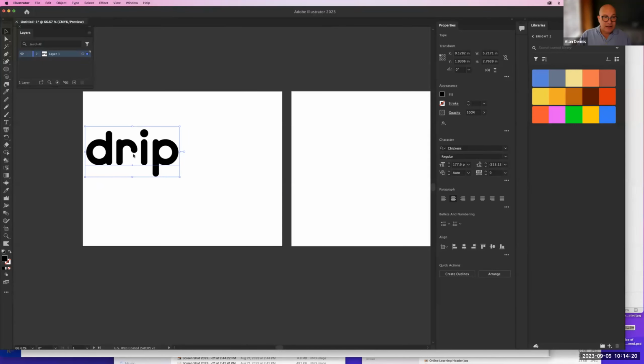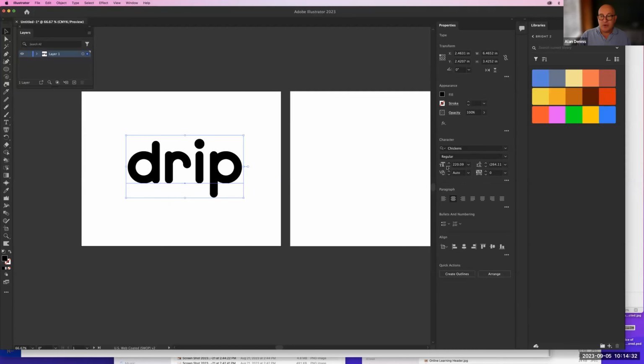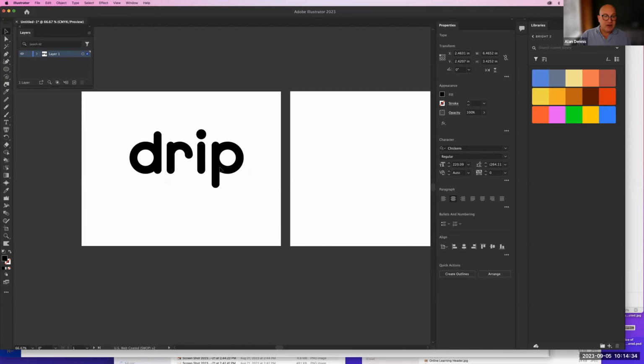And don't make it so small. Think of the white area as your frame. So you're going to frame it. So make it big. I'm at 220 points here. That seems like a good point size. I'm going to move it up to the top a little bit because I'm going to do some modification.